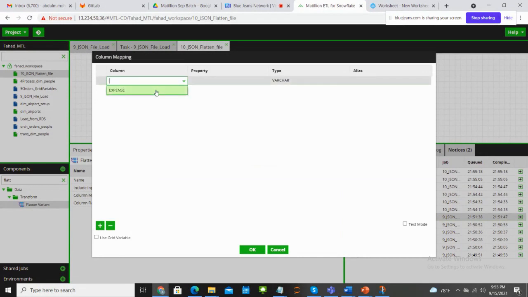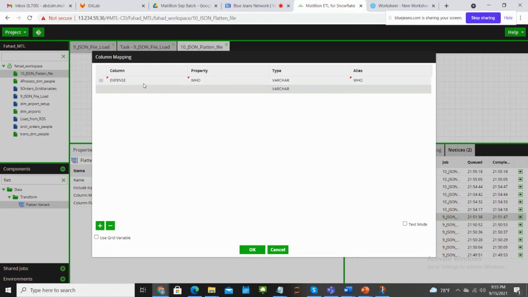So the input column is expense, and the property, let's say we need to select who. In capital you need to write WHO. Otherwise it's fine if you don't give, that's also fine. Then click plus and add details, let's say expense, then details colon, we'll take only profession.